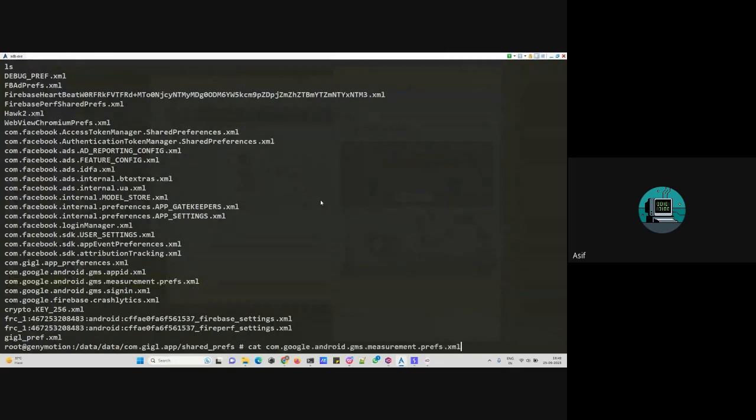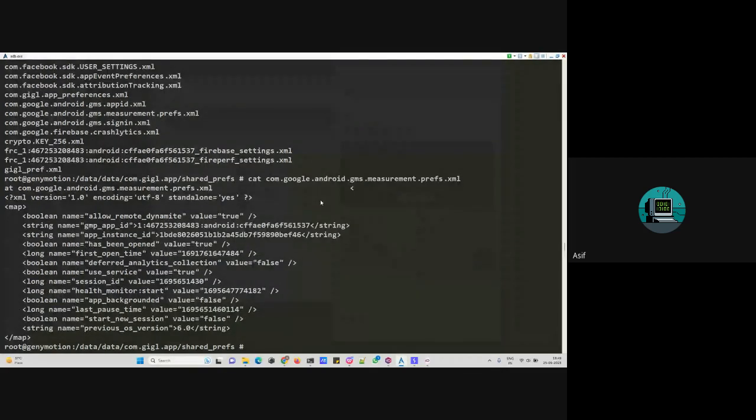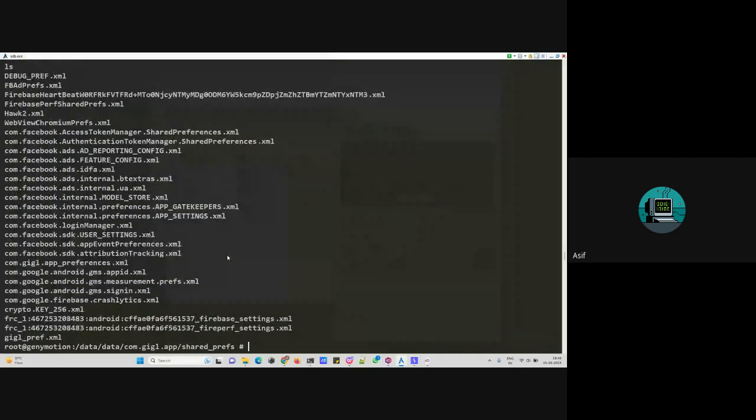Okay, this is another file. We are having GMP ID. No, a session ID value is there. You could see the session ID value is present, which is not good. Now let us check another thing. Let us check the last file, cat, and the last file.